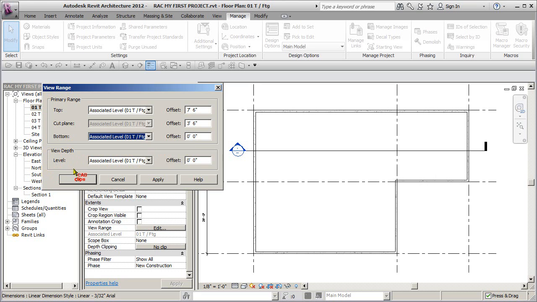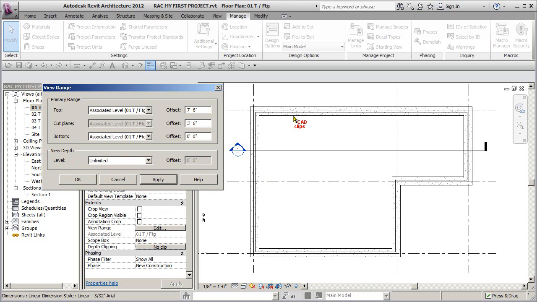What I'm going to do is change the view depth. View depth is beyond this, and it behaves a little bit differently. So watch, I'm going to go in here and say just unlimited. See down as far as you can go. No limit on the view depth. Hit apply, boom, all of a sudden I can see my footings.